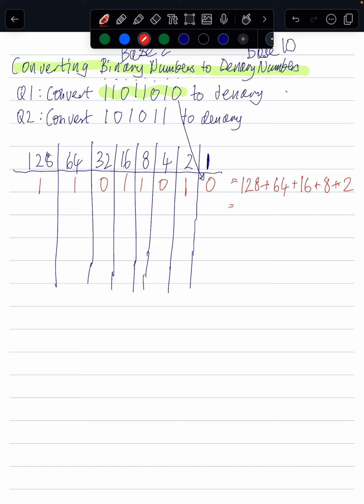And that all adds up to 218. And that is our answer. So what we found was that this binary number in base 2 converted to base 10 or denary is this, and that is all we need to do. So job done for question 1.